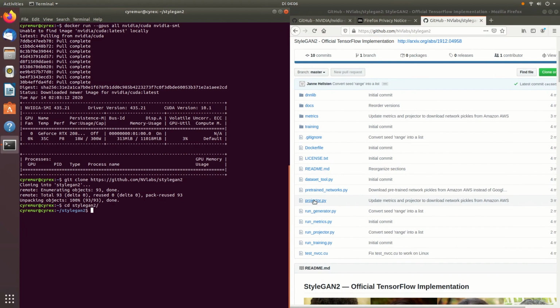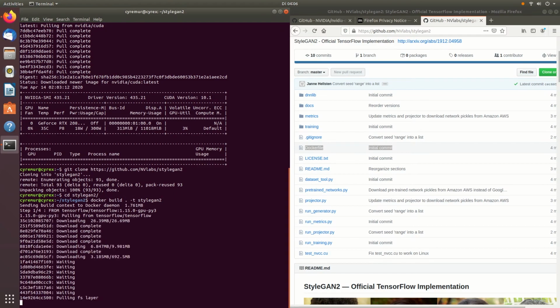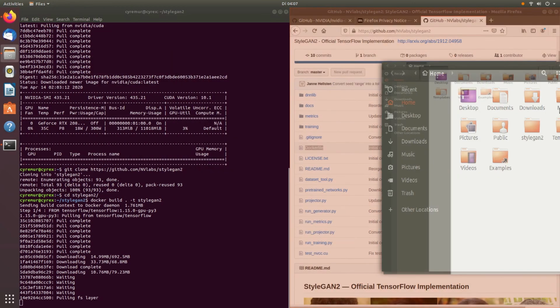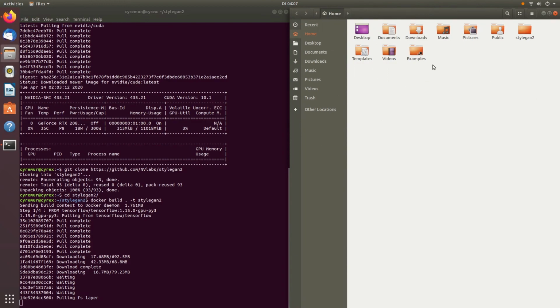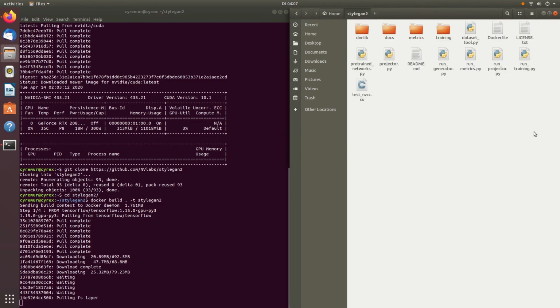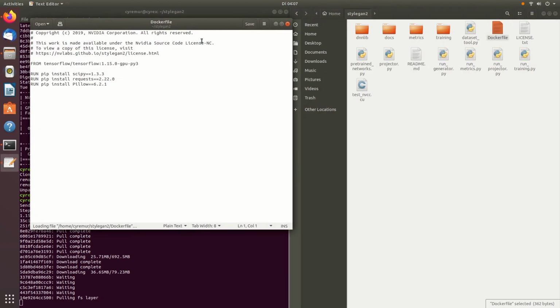And now if we scroll up to the file list here, we can see that there's a Dockerfile in the repository. And we can use that to build a Docker container by saying docker build . for the current path, -t stylegan2 for the local name stylegan2. And then when we look into the files that we just downloaded, here we can look into the Dockerfile, which has the instructions for building the Docker container.